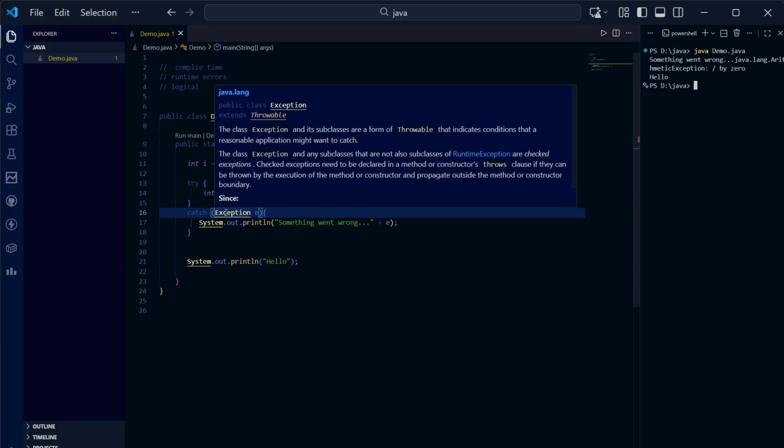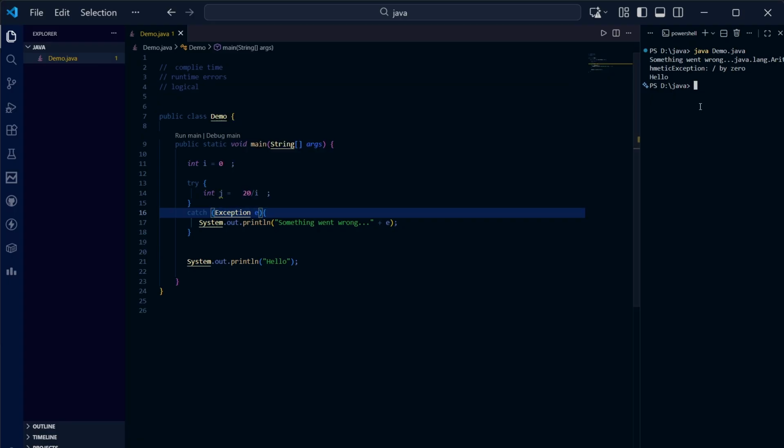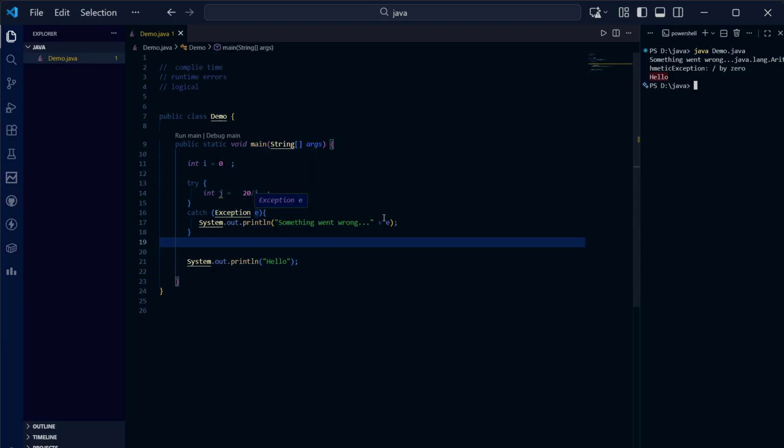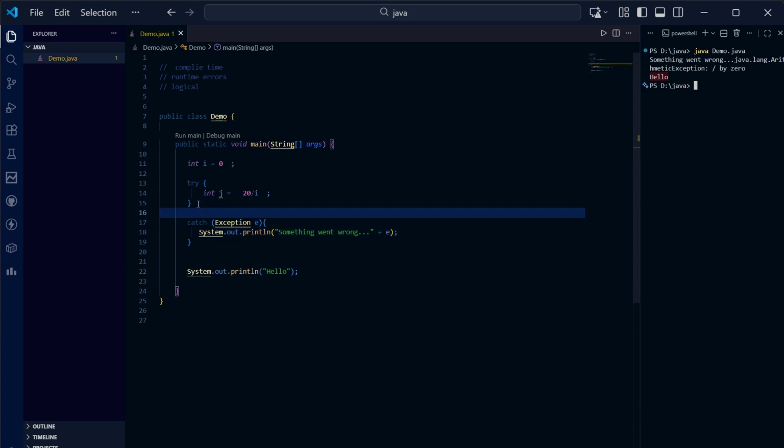Basically, if you hover over that, you can see Exception is a class, and it extends the Throwable class. Okay, so we have understood what is meant by this catch block. Inside this catch block, you have a class known as Exception, which extends Throwable, and it is going to catch the error as e, and print what the actual error is.